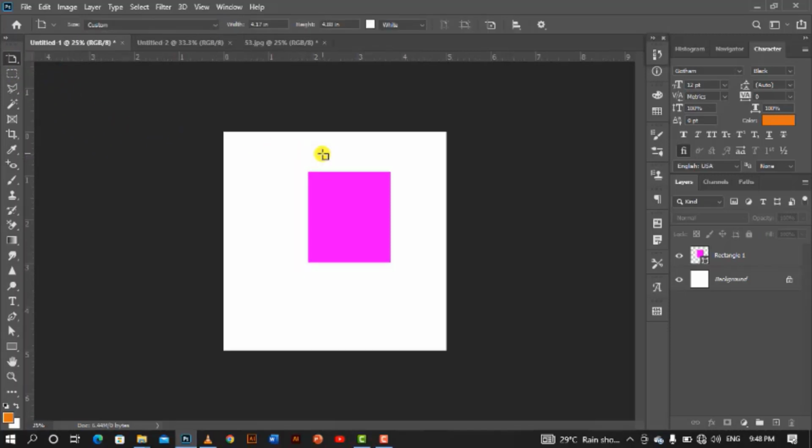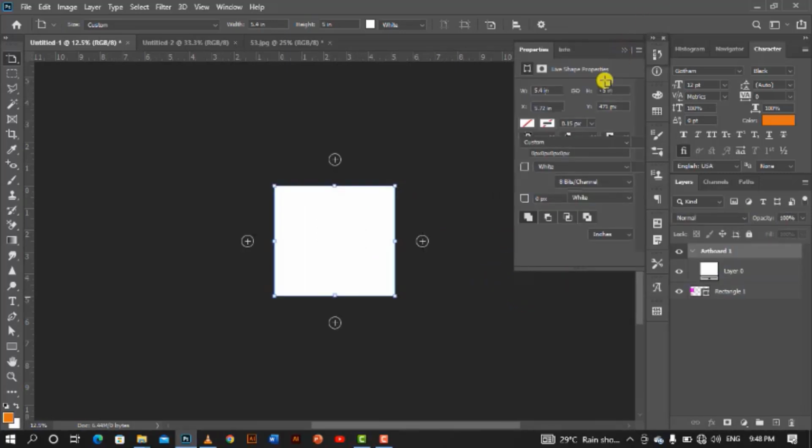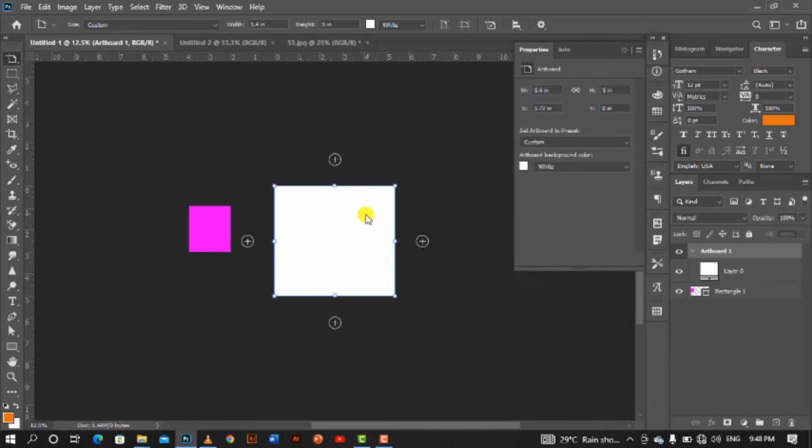Click on it. Artboard tool is used to create more layouts. Now I have only one layout on this design previously. If I create another layout now, that means I will be working on two layouts. This is the first layout and this is another layout.